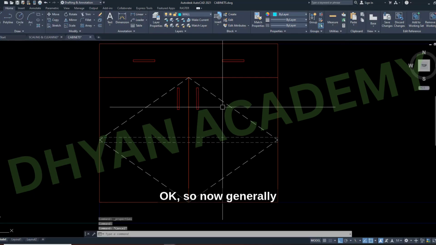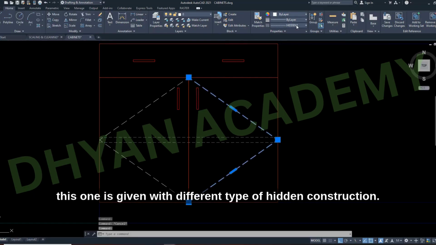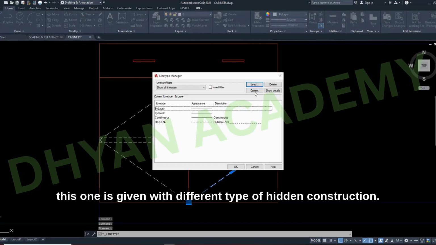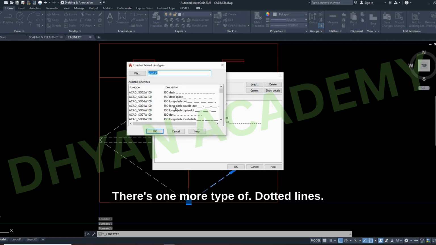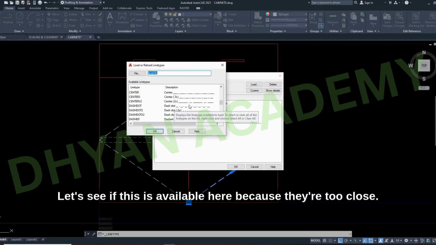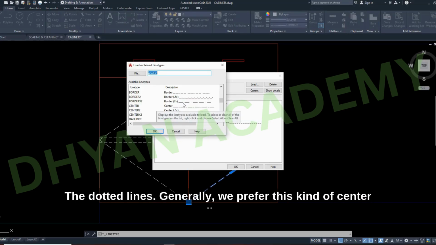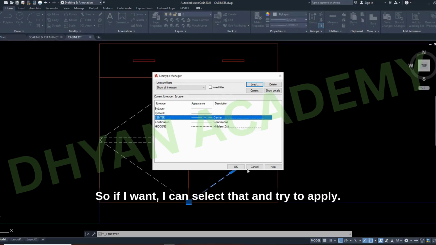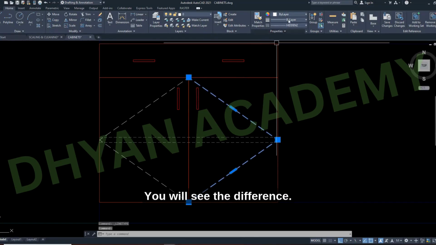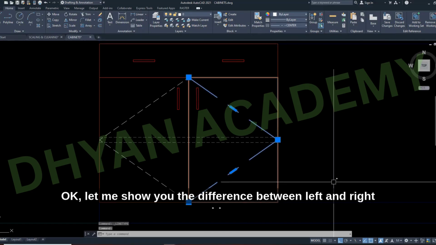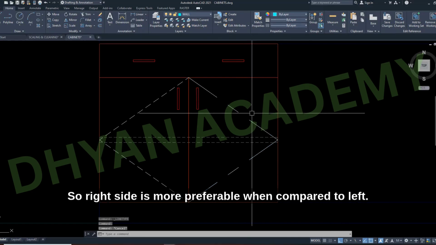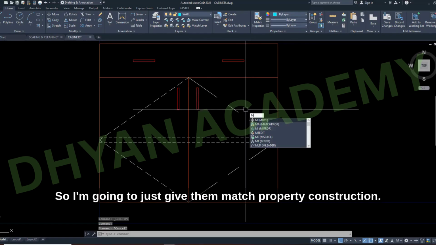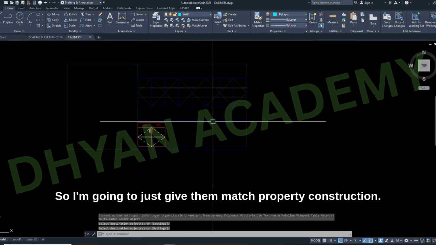Now generally this one is given a different type of hidden construction. There's one more type of dotted line. Let's see if this is available here, because the dotted lines are too close. Generally we prefer this kind of center line. A center line kind of layer we do apply. So if I want, I can select that and try to apply it. You will see the difference. Let me show you the difference between the left and right side. The right side is more preferable when compared to the left, so I'm just going to give the match property construction.